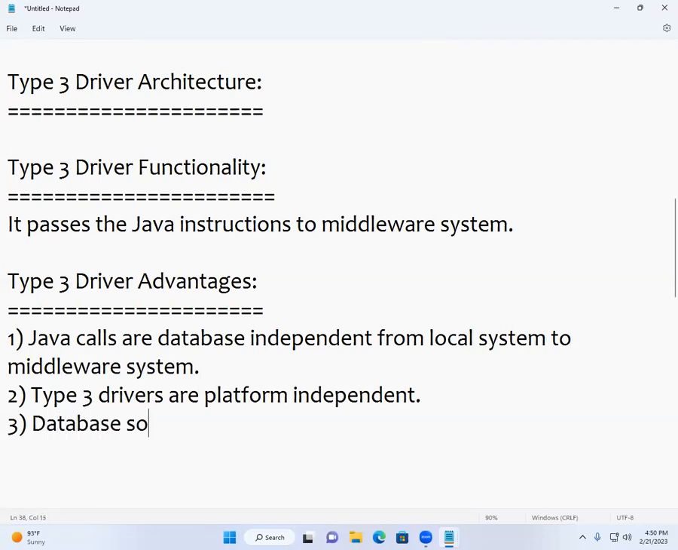Database software is not needed on the same system. Anywhere you can install. These are the advantages.